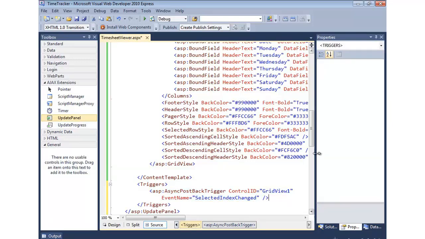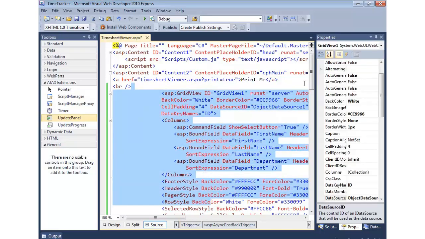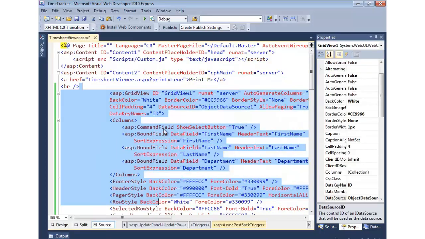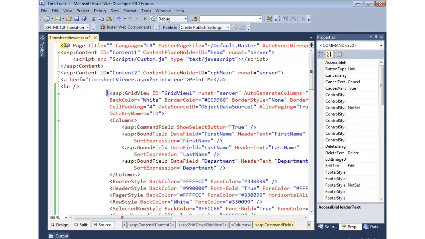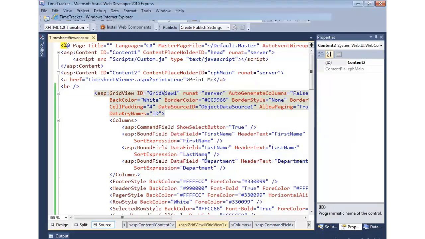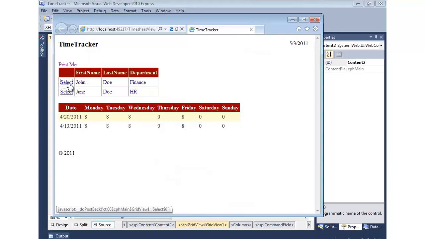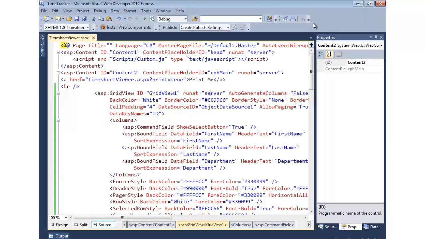Now we've tied in this grid that's outside of the update panel, and we've tied that into the update panel itself. So now it will trigger an async postback. Let's go ahead and save and run it. Now watch up here on the E again. We'll select. Notice absolutely no flicker at all. And that's because now this is only loaded once.